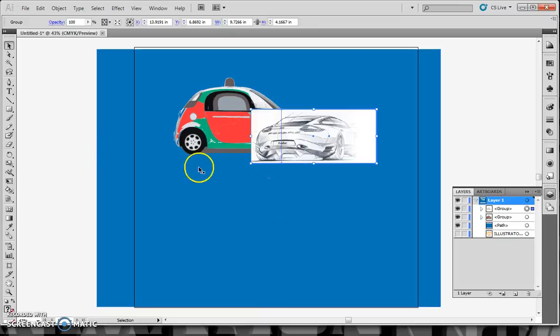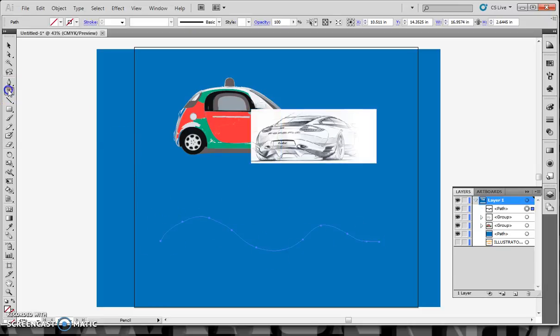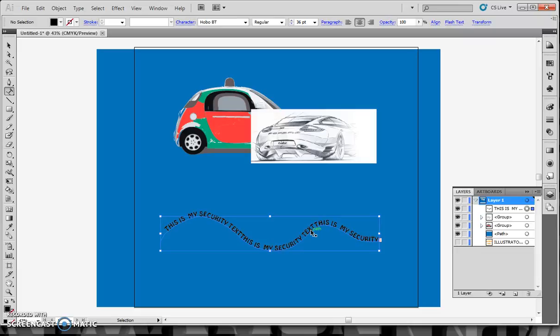One last thing is when we are doing something like a security feature on money, if you take your pen tool and you draw a line and you take your type on a path tool. So I'm going to click on the beginning here and I'm going to put my text on here. And I'm going to highlight this and I'm going to put a few more of these on. There we go. So I've got some security text on here.